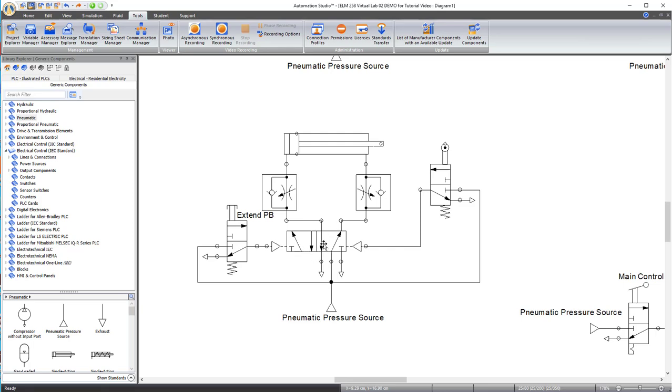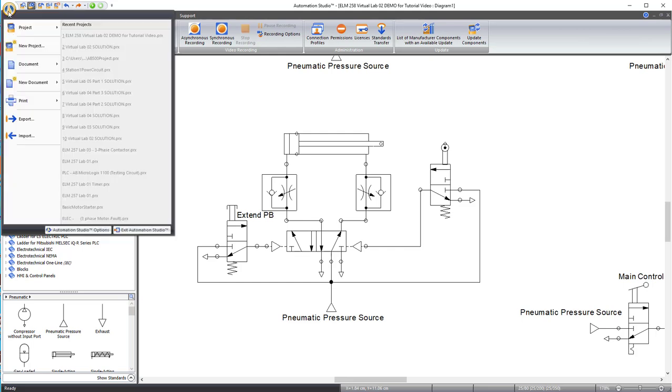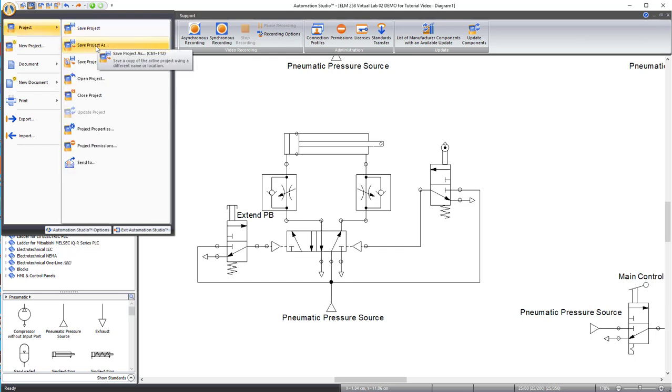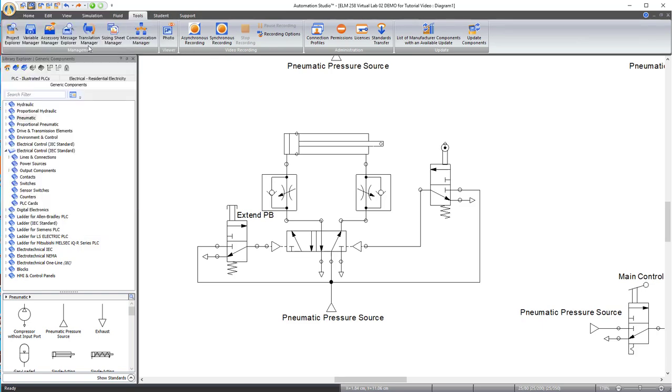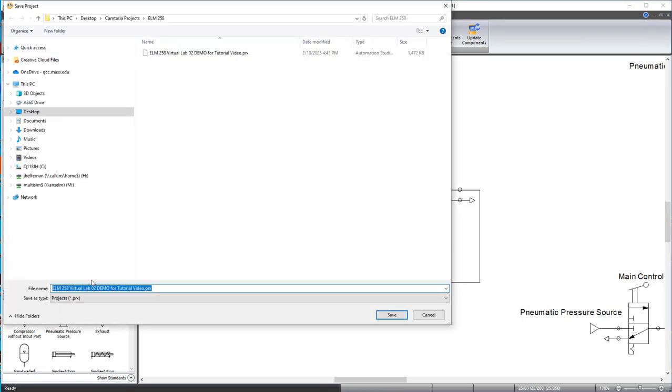So rather than reinvent the project, I'm going to do a save as. So you should have this saved somewhere. If you go up here, the file menu in Automation Studio is kind of hidden behind their logo up here in the upper left corner. So if you click that and you go to project, you can find save project as, and that will allow you to give a new name to it. And I'm just going to call this Virtual Lab 3 demo. All right, we'll save that.